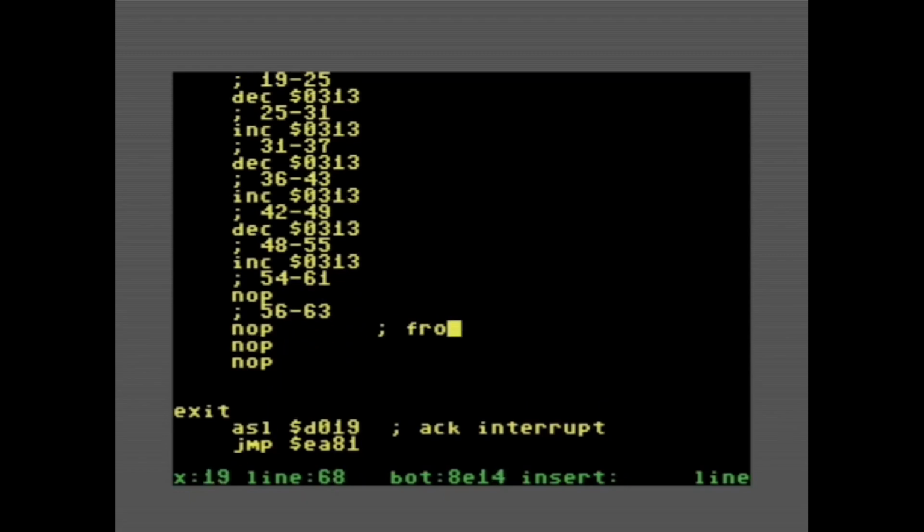Here we are nearly at the approximate end of the interrupt. So we do a set of no operation statements that cost 2 cycles each. We will land on the next line with a 1 cycle range of uncertainty.